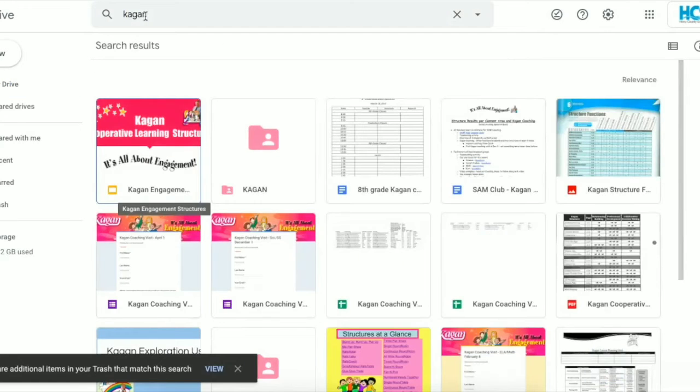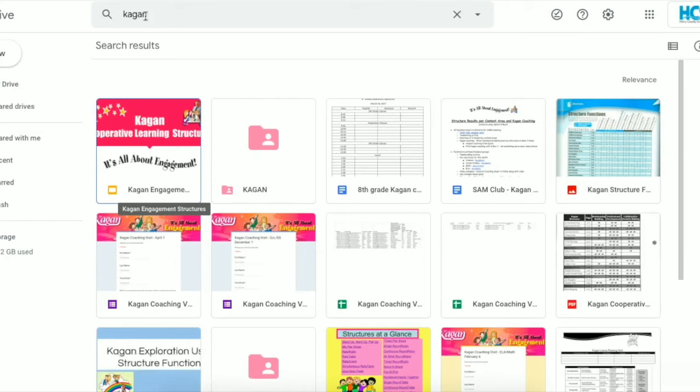Once you've hit enter, Google Drive has now searched every corner of my Google Drive. It has searched in the shared with me folder, it has searched in the starred folder, it's searched in folders I didn't even know I had, and it has populated this page of the most relevant items for my search, okay? So again, my search word was Kagan, and it's sorted here by relevance, okay?